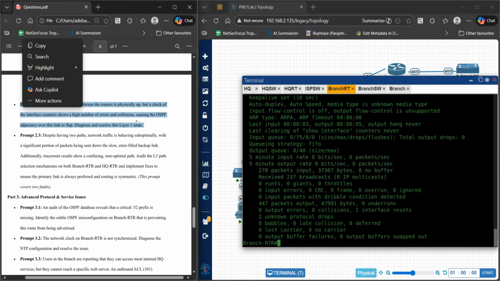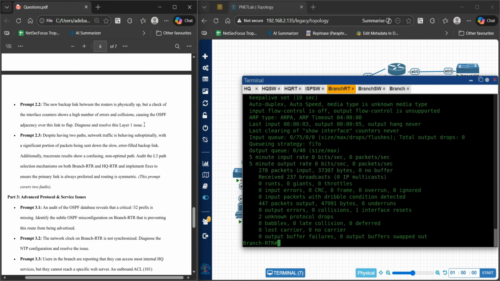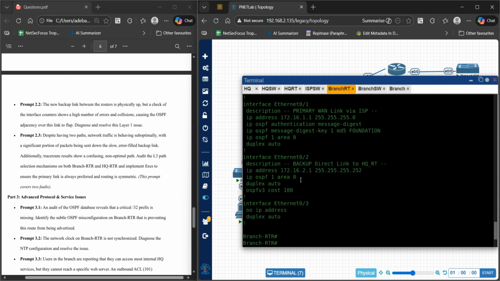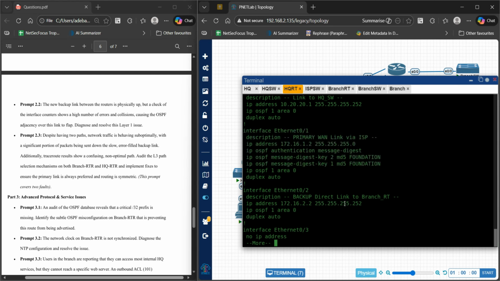For prompt 2.2, I can't find the issues here. I forgot to set the issues there. What I had in mind was probably to set duplex to half on one side and full on the other side or something similar to that. I can't really remember, but I believe that's what I should have had in mind.